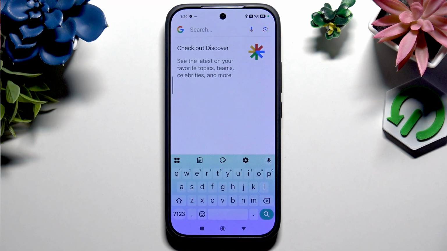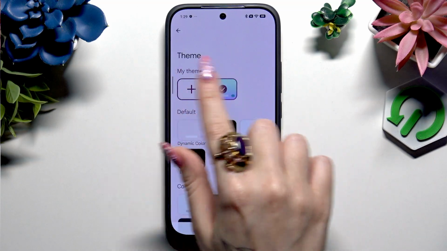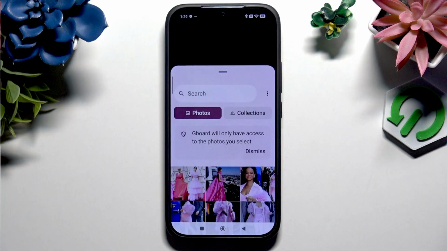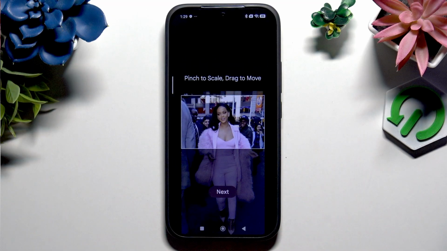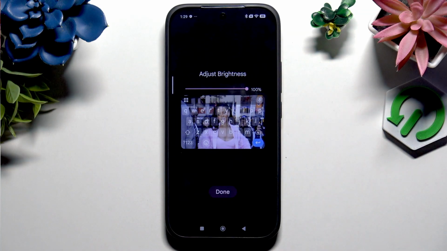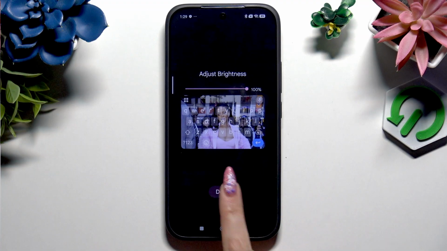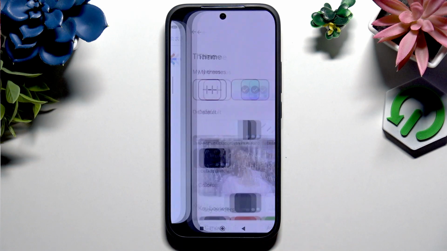If you want to customize your theme, use the same icon and this time use +1 under my themes. Now tap on the photo you wanna apply as your new keyboard's background. Pinch it to scale, drag it to move and hit next. Adjust brightness by swiping left or right. Hit done. Manage key borders and tap on apply.